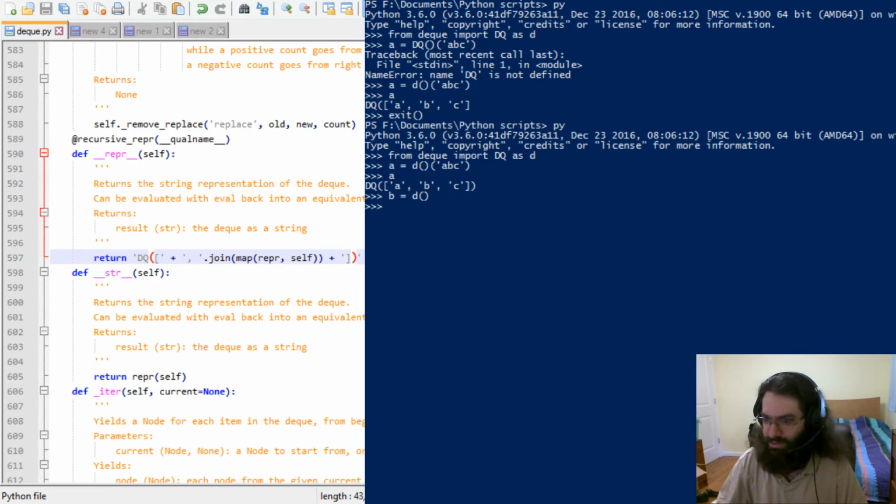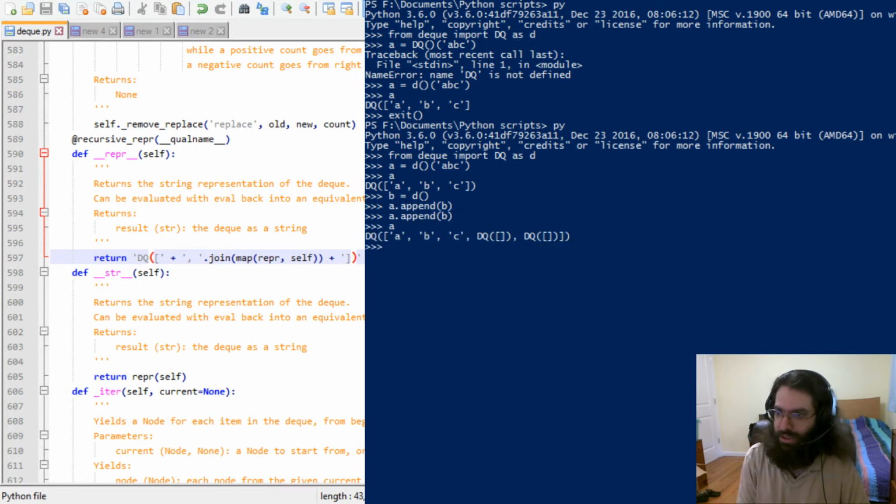How many lines is this? 1,179, and that's shorter than what it was before because we took out a whole bunch of nonsense. Let's go back to this. Testing equal D, A dot append B. Let's put another one in there. Let's look at A. We have ABC, empty Deque, empty Deque. Now let's say B dot append A. Let's look at A again.